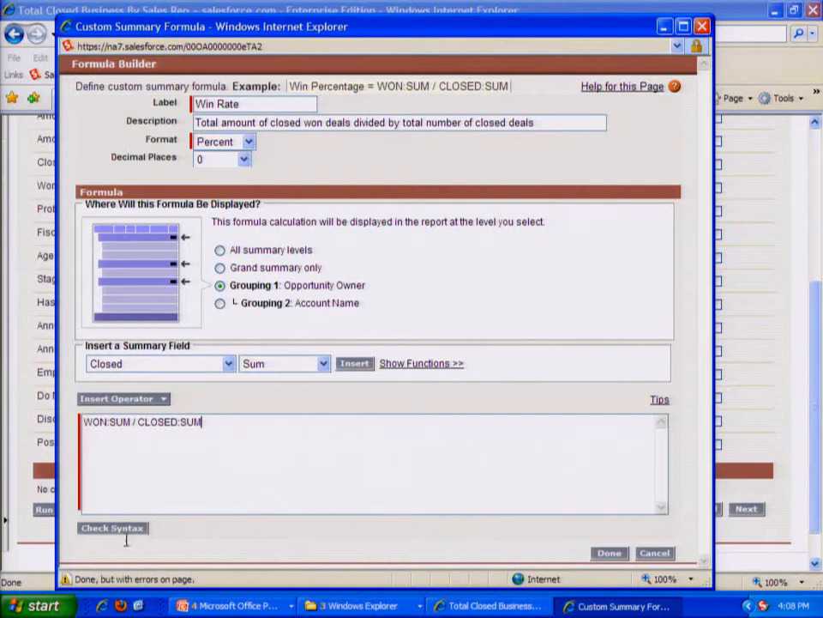Now, I just want to point one thing out. Do you see just to the right of the insert button, there's a show functions? We don't need a function in this summary formula, but they're there if we need them. Okay? So if you like to use functions to do all sorts of cool calculations, you can access them from there, but we don't need them.